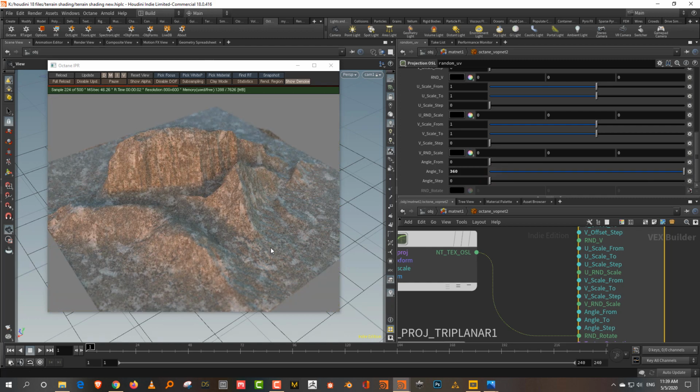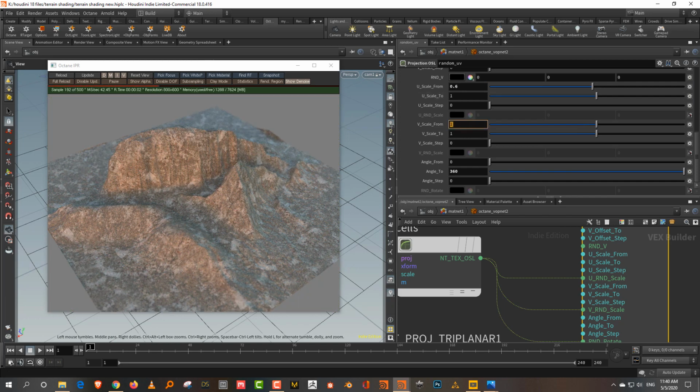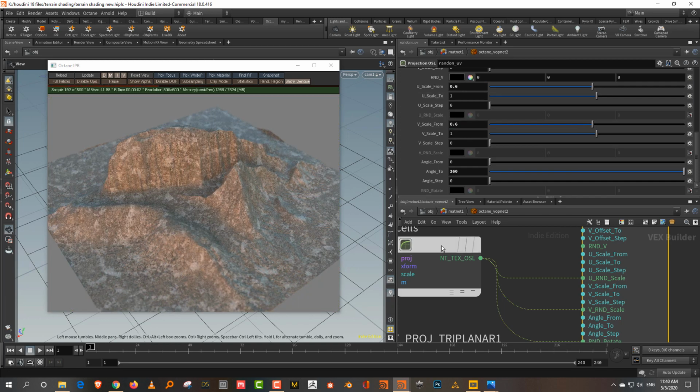So get it to 360. What this does is it just randomizes the rotation, which itself is great. You can get a decent bit. But let's also do one thing. I will connect this into the scaling as well, the U and V, and we'll go from say 0.6 to 1. Yeah, see, there you go.